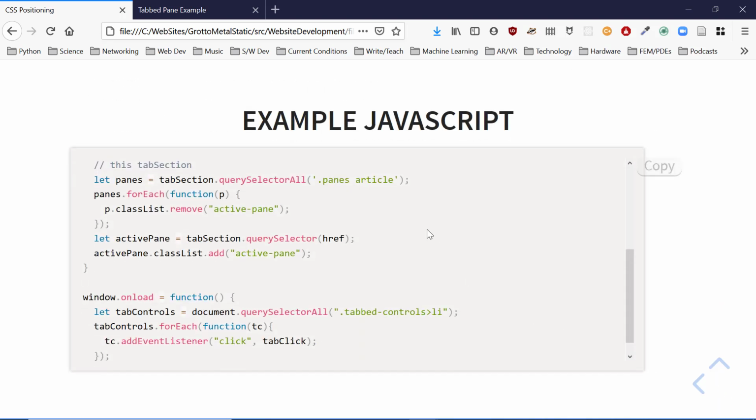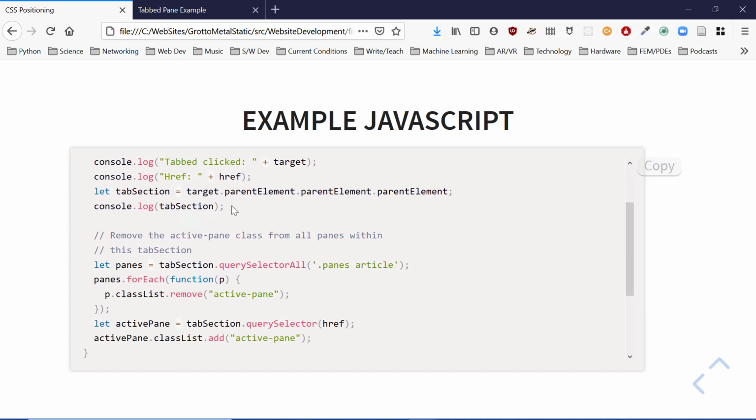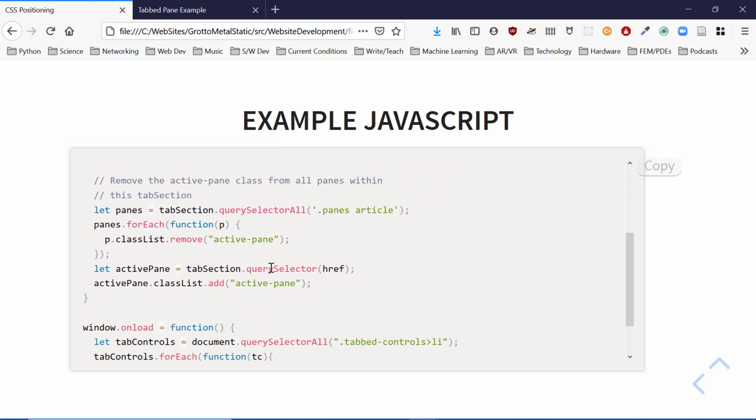Okay. Let's take a look. Let panes, tab section, query selector all. Sorry. Let's go to the top. Okay, so how does this work? Here's my function tab click. This is gonna do stuff with the tabs. Its job, as we see, don't get all caught up with all that stuff. Okay, is basically going to remove active pane from all the panes and then add the active pane stuff to the one we just clicked. Okay, that's what all that does.